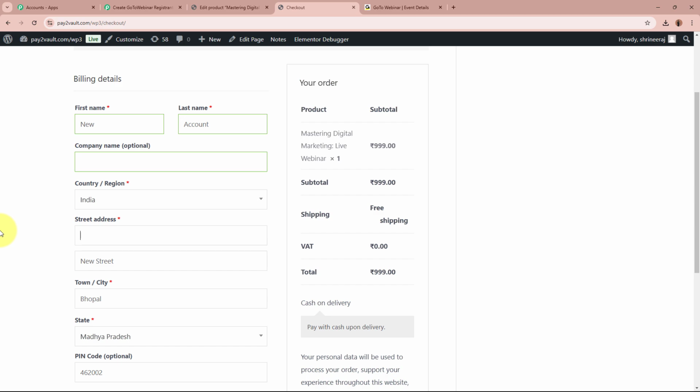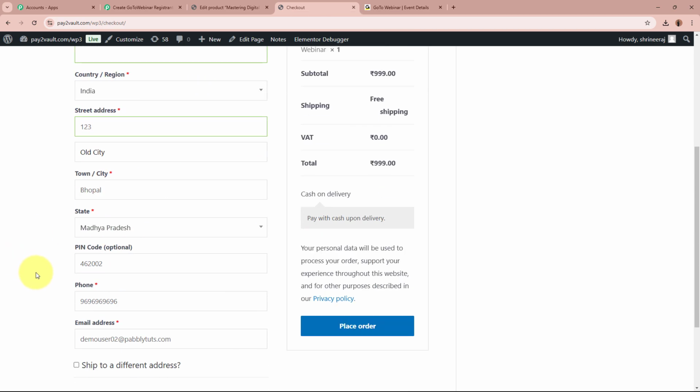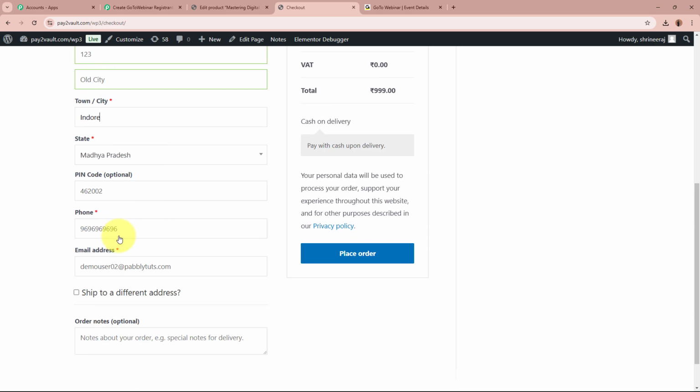For the address over here, I'm going to write it as 123 Old City. For the town over here, I'm going to write it as Indore. For the state, I'm going to select it as Madhya Pradesh. For the pin code over here, I'm going to enter a dummy pin code right here. It is asking for the phone number.